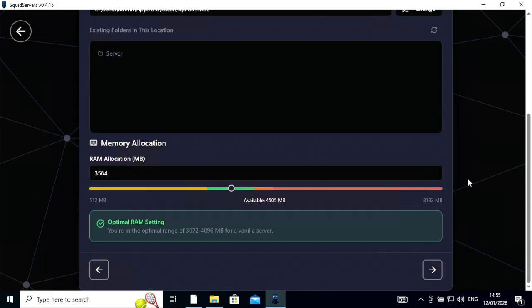And here you can choose the memory allocation. Now, on this machine, I only have 8 GB of RAM. SquidServers will tell you what's best for your type of server, if it's modded, if it uses a plugin engine. Now, this is vanilla, and this is what it thinks is best for this use case.